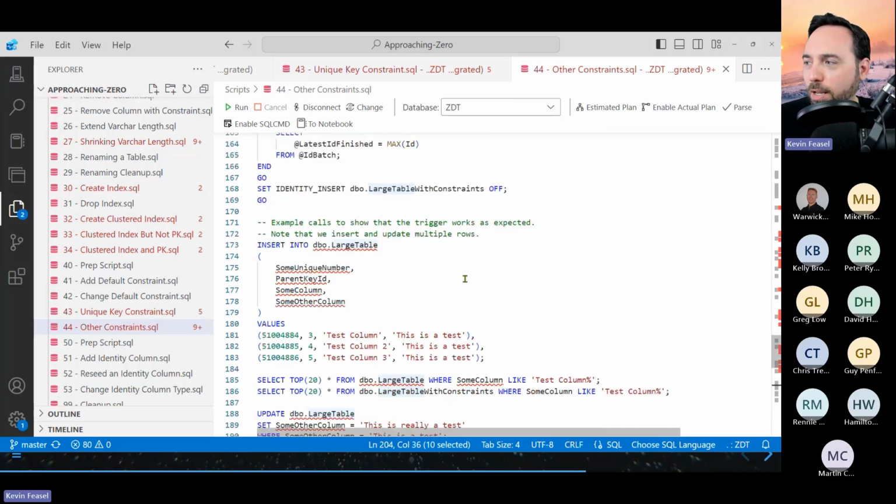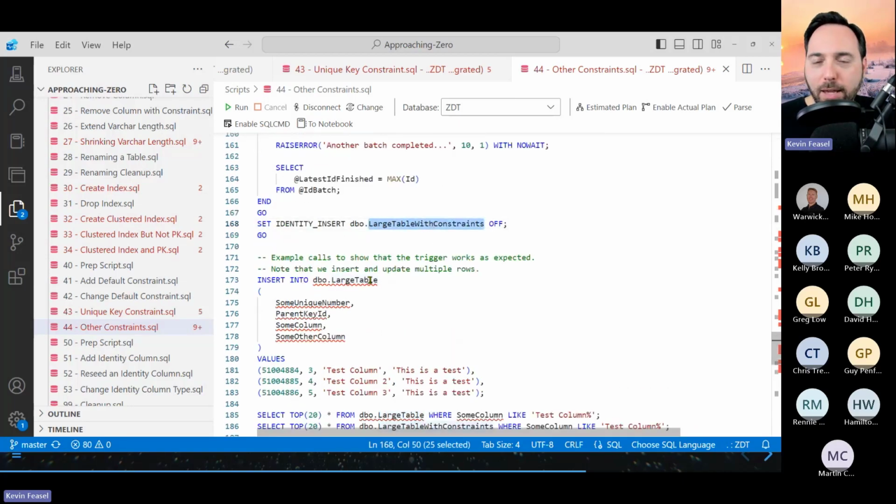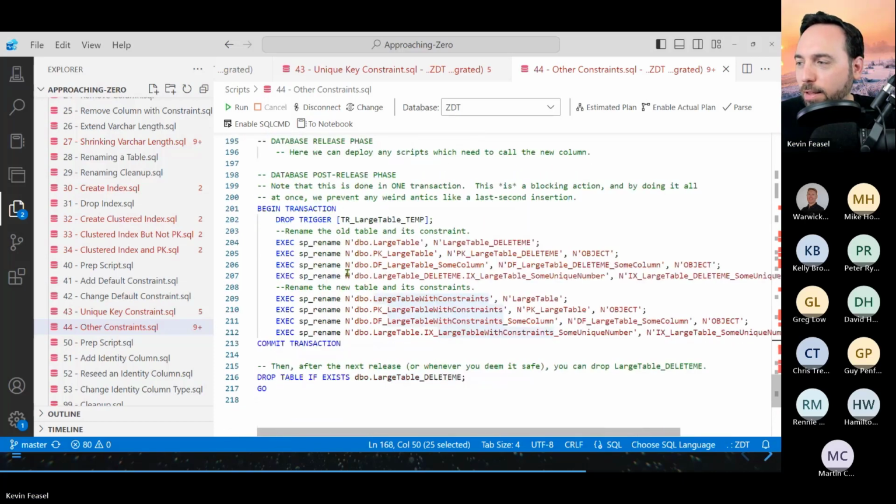I just want large table with my constraints on it. So I need to rename large table and any primary keys or default constraints or indexes. So I'm going to have to rename all of these things and then rename the new table to large table, and rename any of the indexes and constraints that were already on the original. There's a lot of pain here.